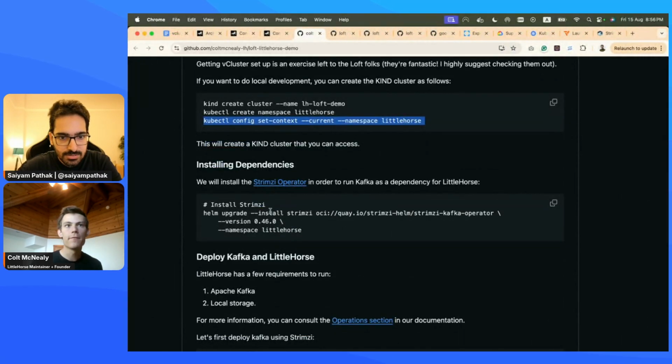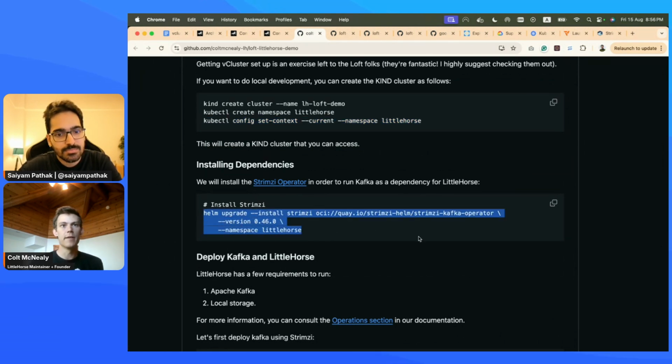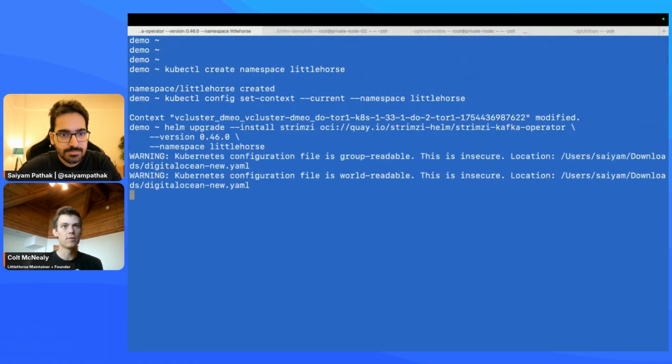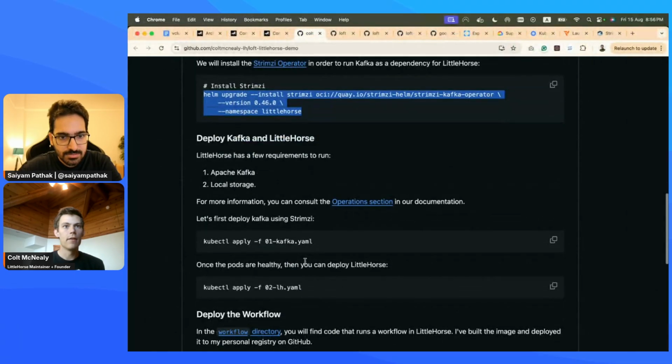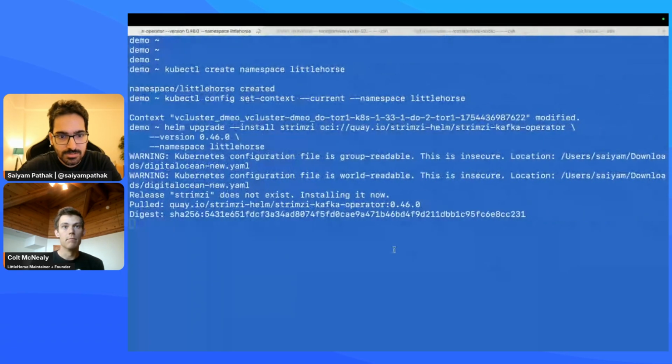Okay. And you have Helm, right? Yeah. Okay, perfect. So we're going to just install Strimzi and make Strimzi available so that we can deploy Kafka quickly. Okay. Then what we're going to do is deploy Kafka. And Strimzi is a little heavy. I love it to death, but it takes a little bit of time.